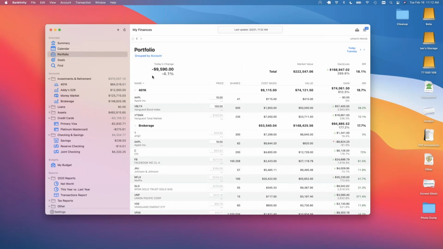Right now, we're just grouped by account. So you can see in my 401k, I have 41 shares of Apple. I have 500 shares of this bond index, 235 shares of the Vanguard Total Market Index, and so on and so on.